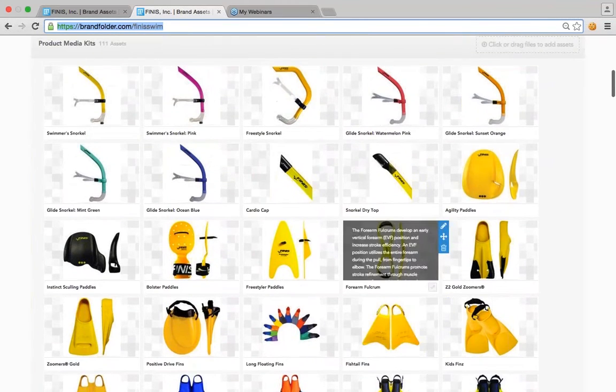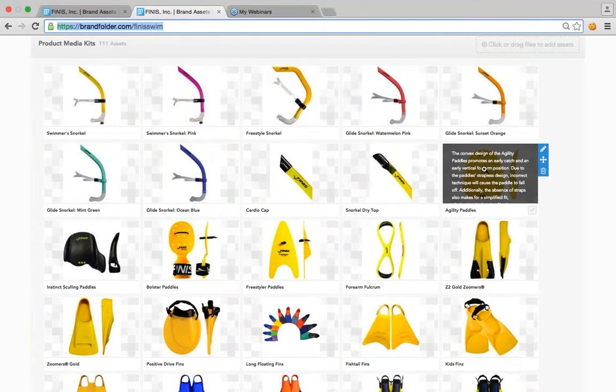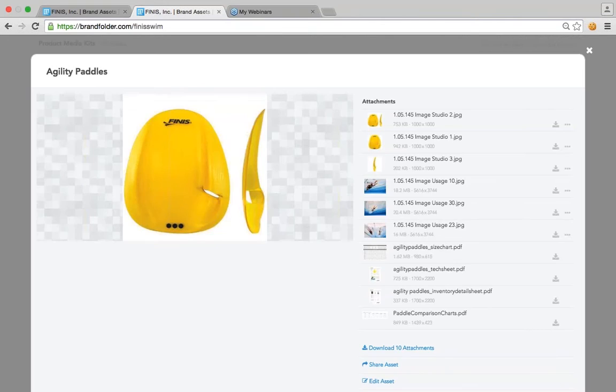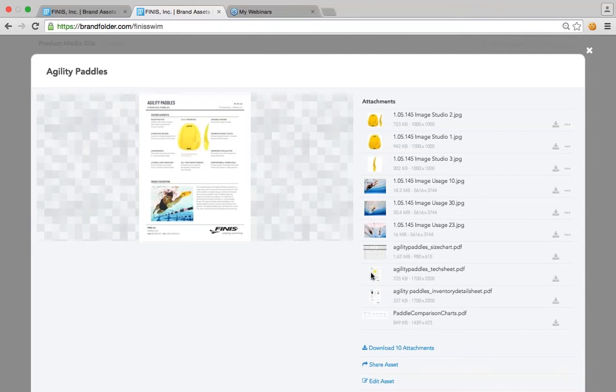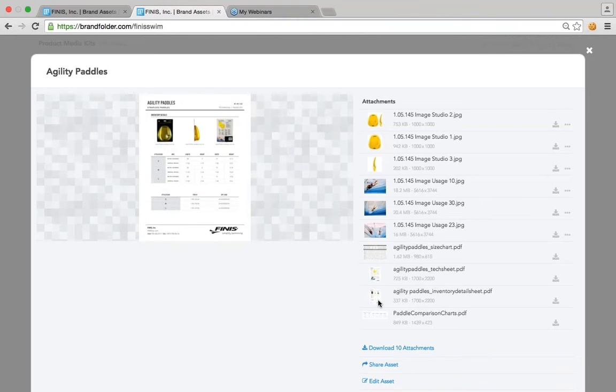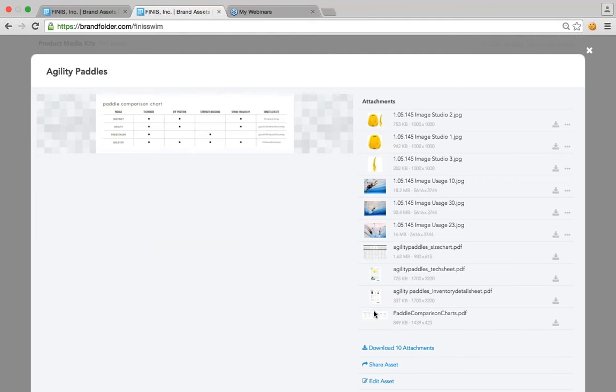Within each product, so we consider these a tile, if you were to click on that, a variety of assets are available for you to download. Studio images, usage images, tech sheets, size charts, inventory detail sheets, a manual and quick start guide, if available.